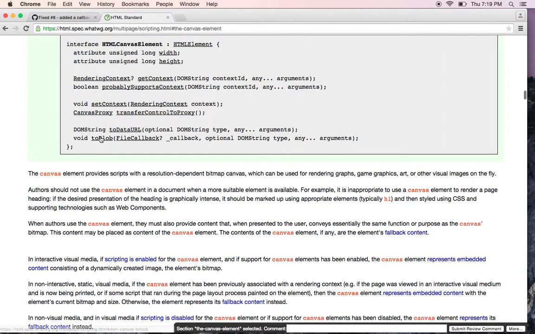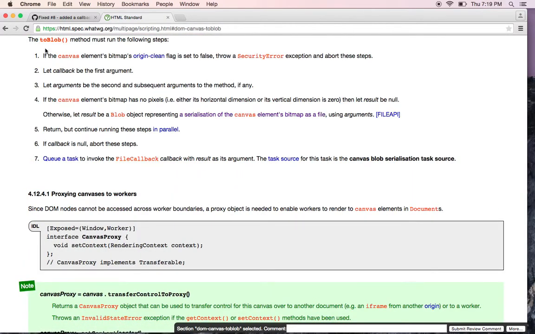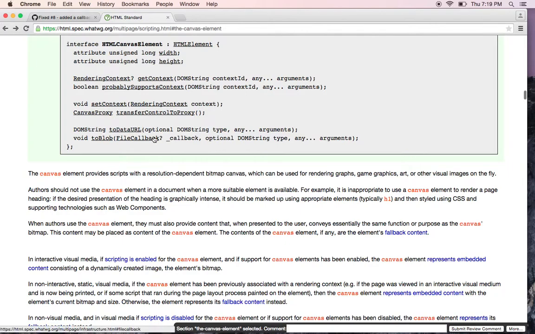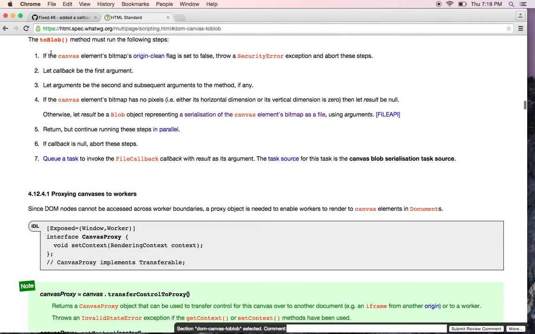So let's take a look at the steps from here. Whoops, the formal parameters are not listed here. Well, that's confusing. We can see them again if we go back, but then we have to jump back and forth. It'd be nice to have those there. If Canvas elements bitmap origin clean flag is set to false, throw a security error exception and abort these steps.